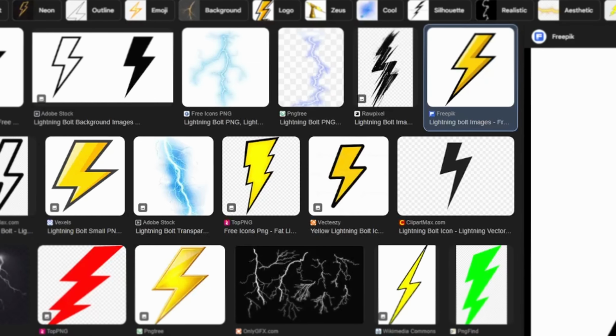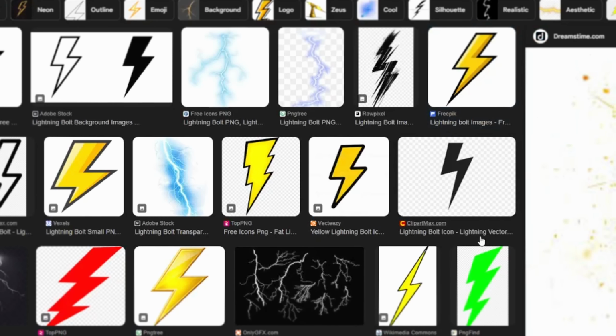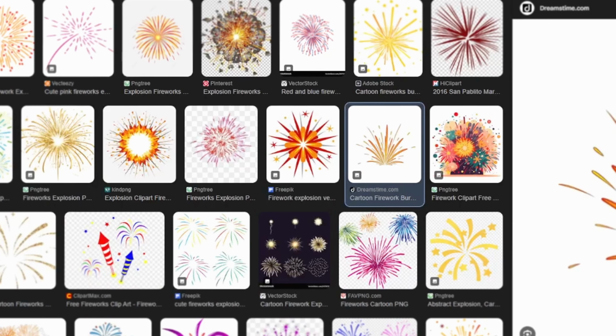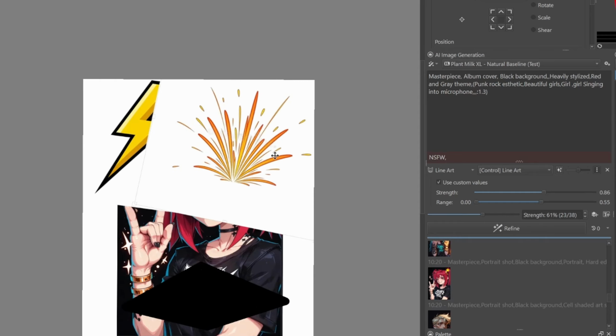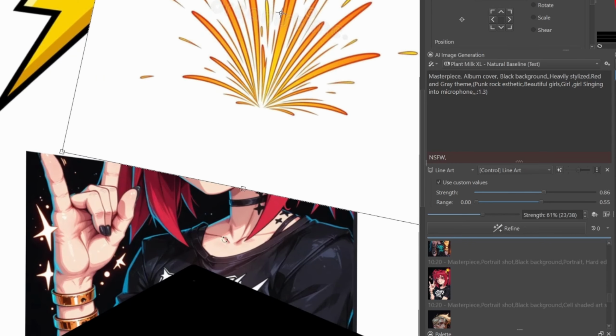Anyways, now we want to go and find something more fun, like a firework. Honestly, this would work too. All right, so this one works really well, I think. Let's go ahead and grab that one, copy. So now we have a couple of these things, and they should be able to work in sequence.